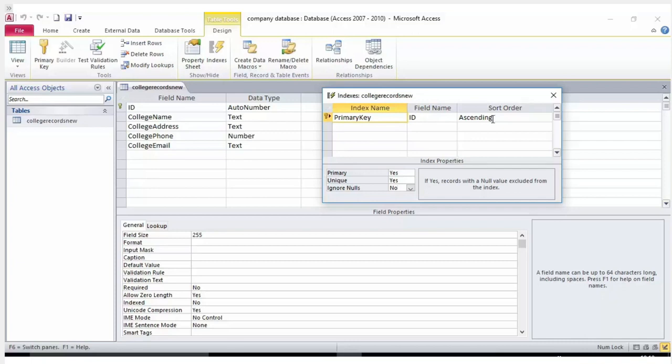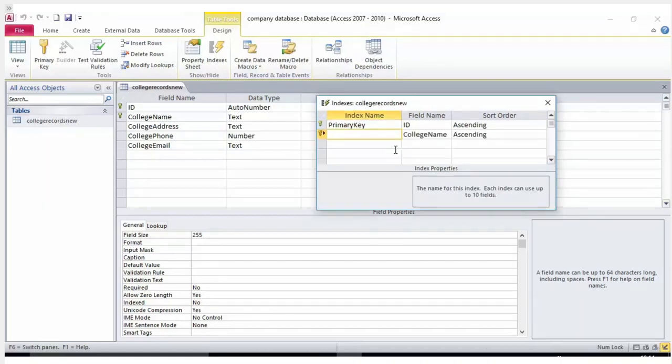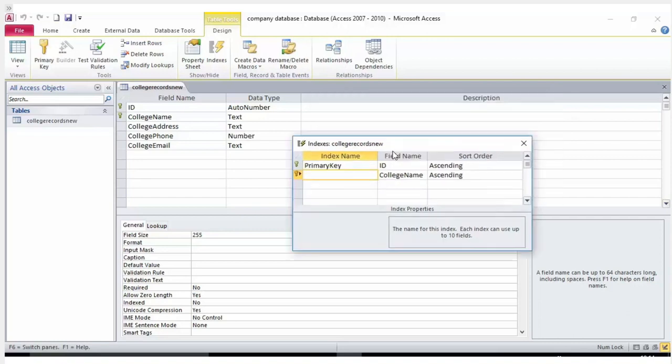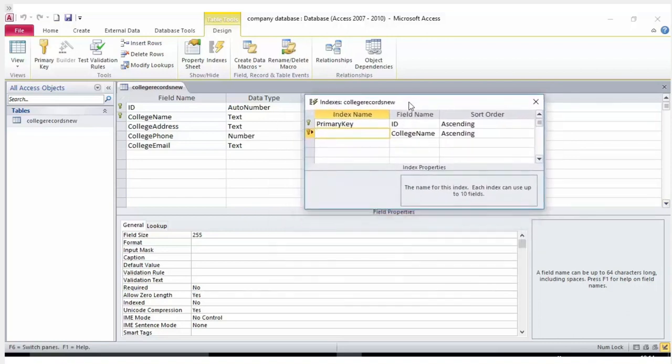Yes, no duplicates. Indexed property setting means create a unique index on this field. If you create a unique index, Access doesn't let you enter a new value in the field if that value already is in the same field in another record.